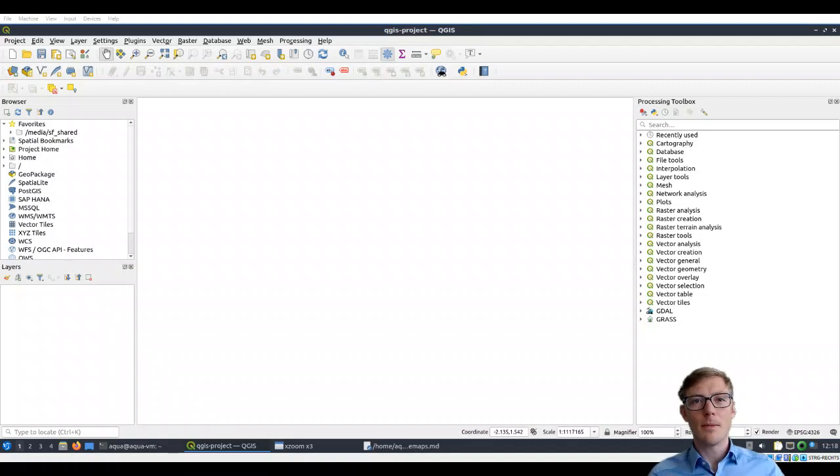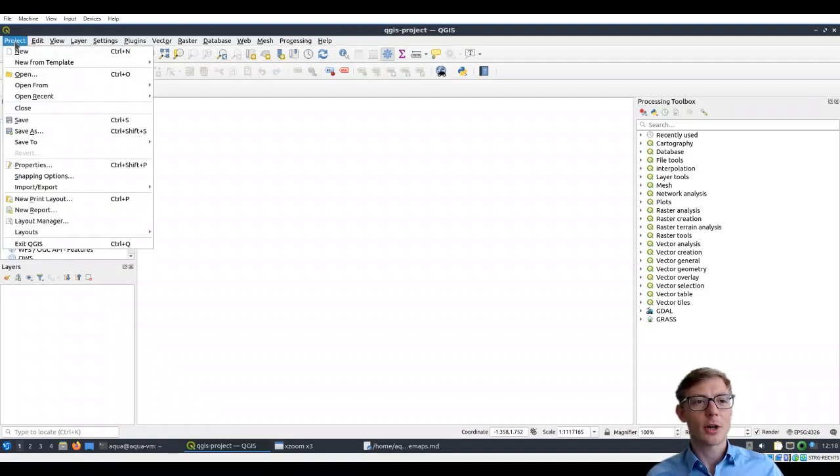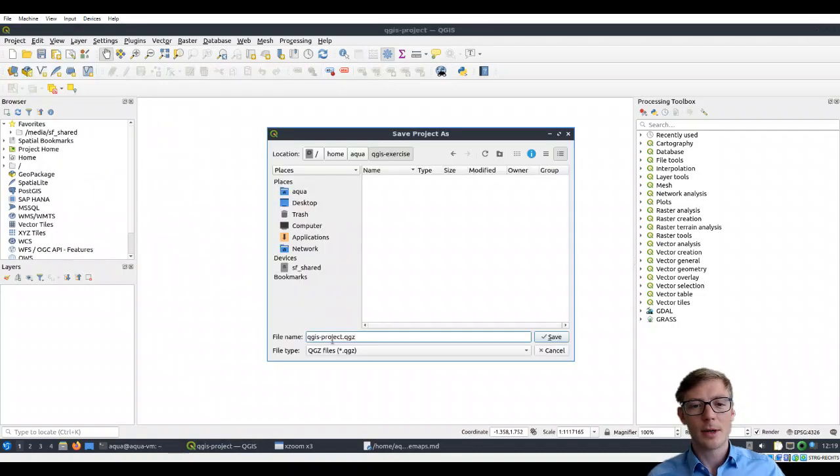What is the most important part in your work? Right, save it. Save your work always. So for saving a project, we're going to go here on Project, Save or Save As, and I will name here my project QGIS project.qgz. So .qgz is the ending of a QGIS project.